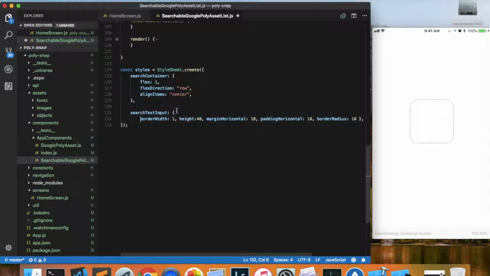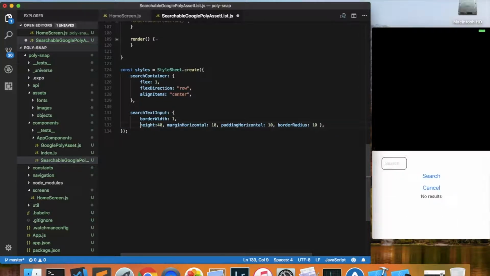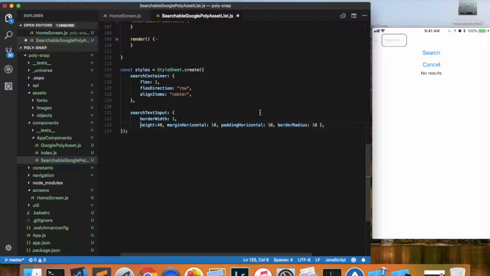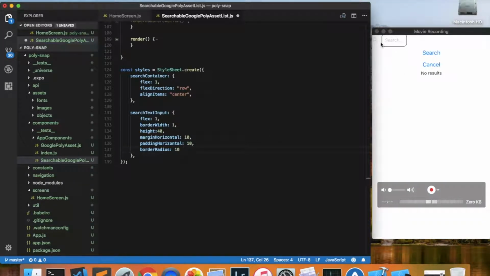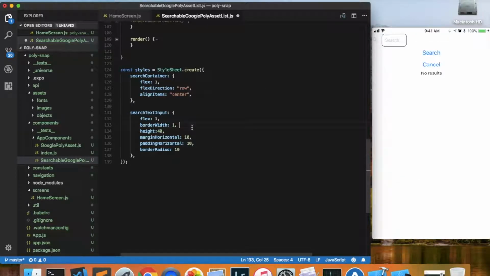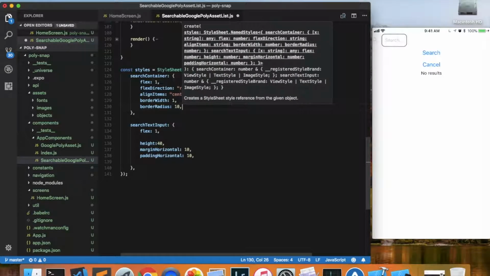While that's loading, I'm going to reformat these. Okay, so as we can see, the text input is not stretching all the way to the end like we want it to. So we can fix that by adding flex of 1. And also I want the border to be around both the magnifying glass and the text input. So I'm going to take the border width and put that up here. And I'm going to take the border radius and put that up here as well.